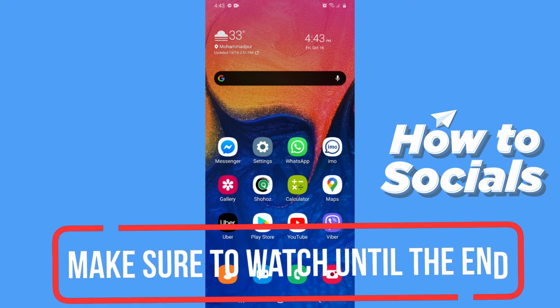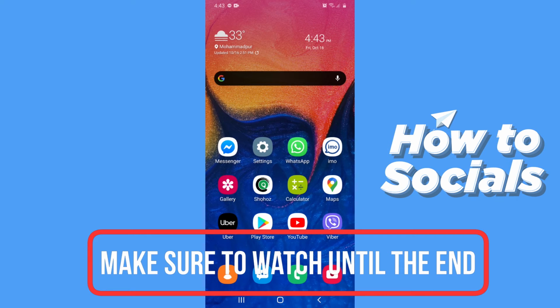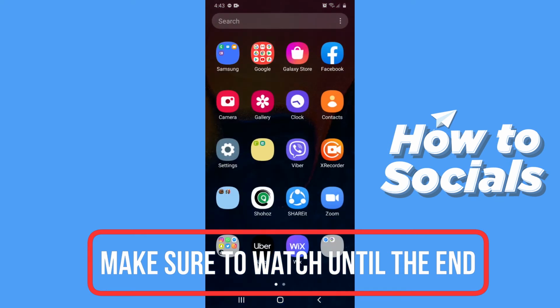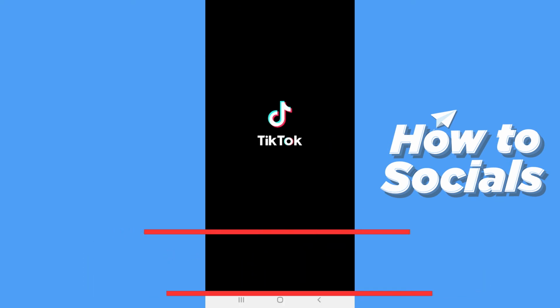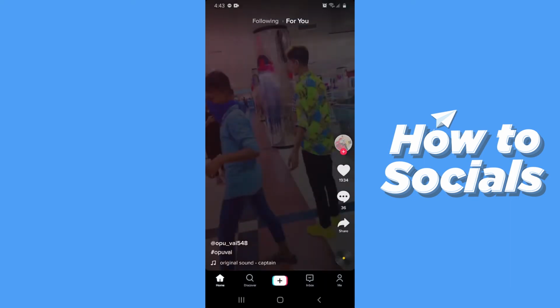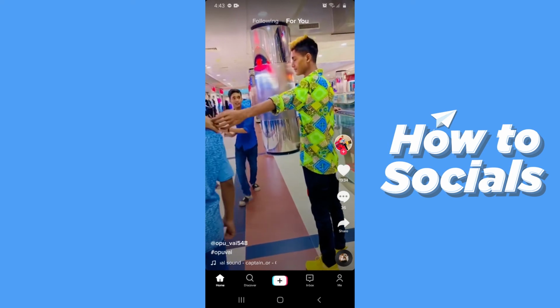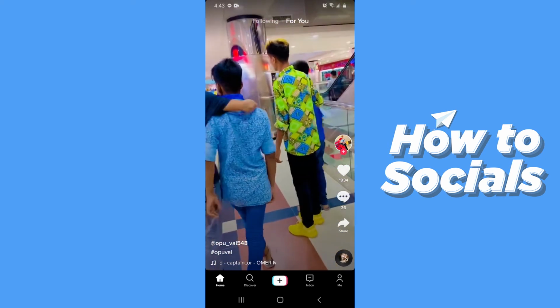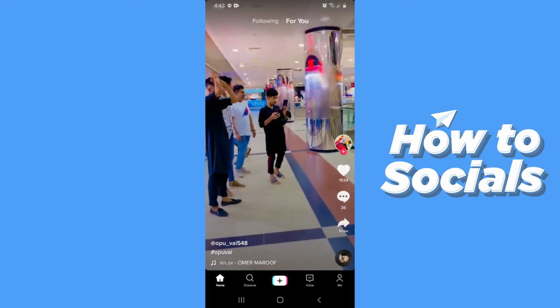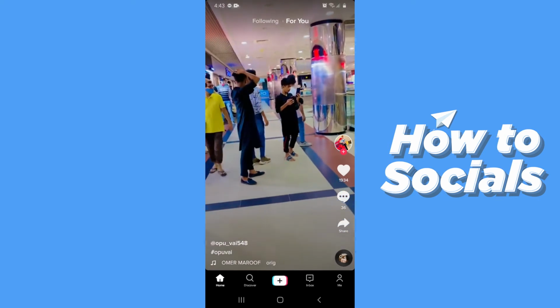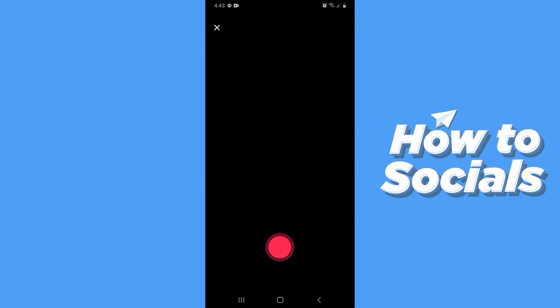In this video I'm going to show you how to add voice effects on TikTok. So let's start. First, open the TikTok app. Now tap on the plus icon at the bottom of the screen.